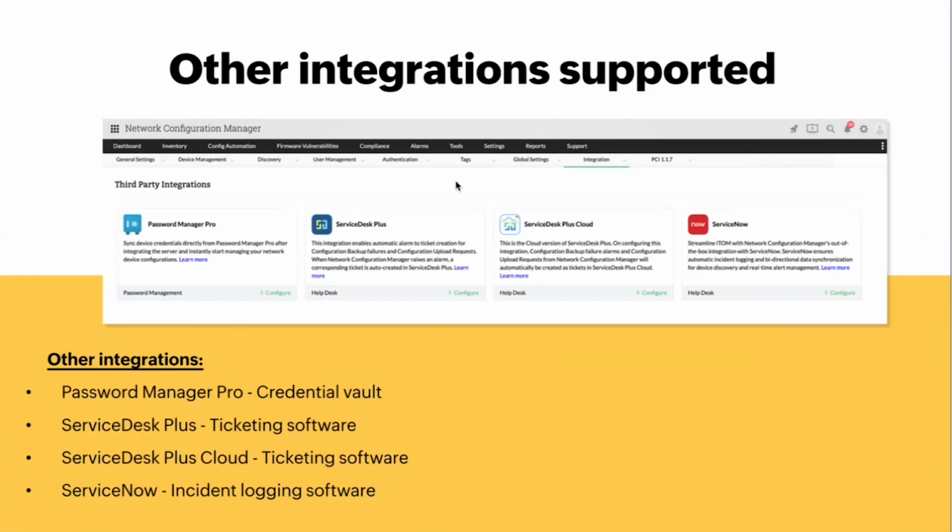Next is Service Desk Plus, which is a ticketing software. Whenever there's a backup failure or there's a configuration upload request from an operator, it will be raised as tickets in SDP automatically. The user can directly view the alerts as tickets and take action accordingly. Next, ServiceNow is an incident logging software which provides bidirectional data synchronization for device discovery and real-time alert management. So these are some of the third-party integrations supported.